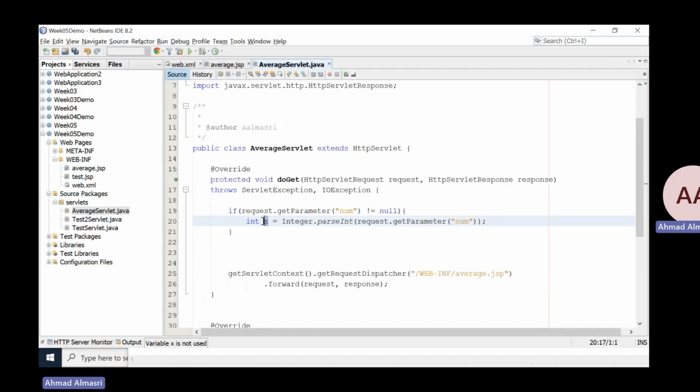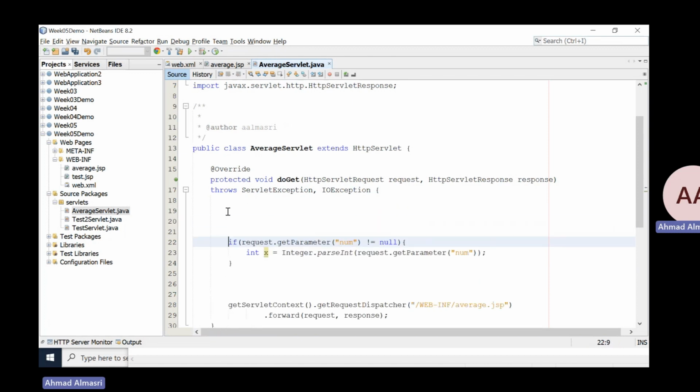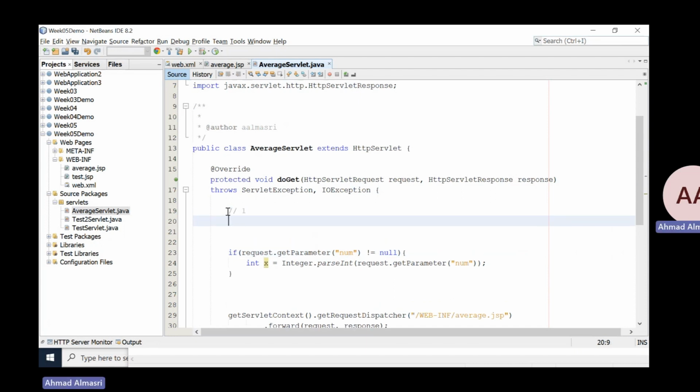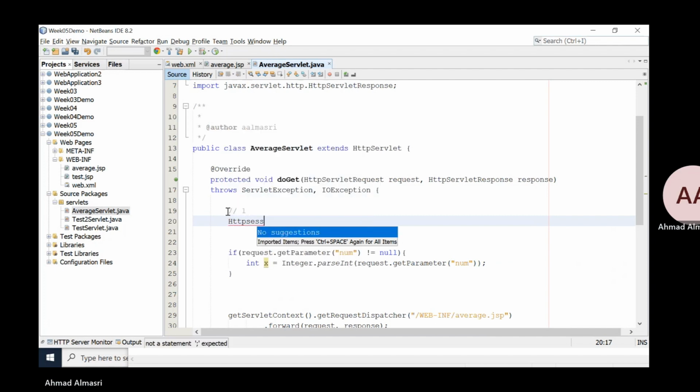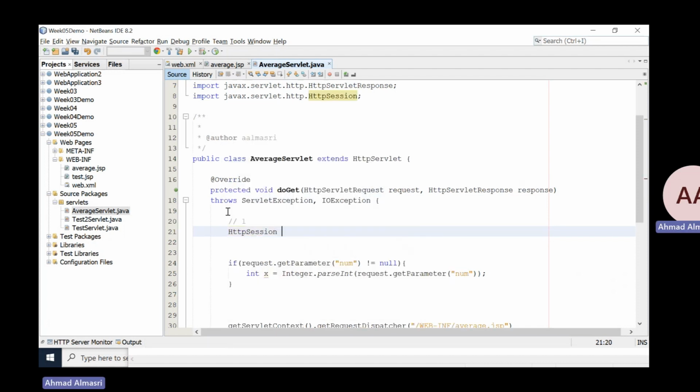Now, after we read this, I need to save it into an array list, but this array list should be maintained from one request to another request to another request. That means I need this to be stored using a session. Now, how to deal with session? The first thing to deal with a session, remember that the first step 1 is HTTP session. Okay, I just need to say HTTP session. And now I should say session equal request dot get session. Now we got the session.